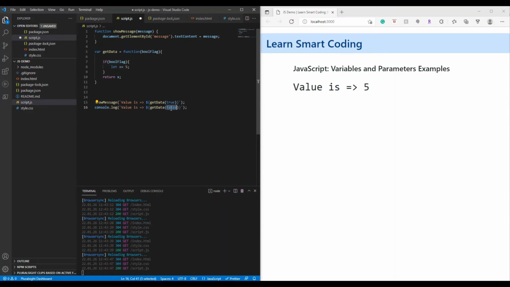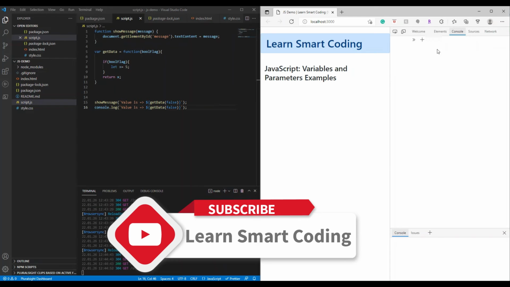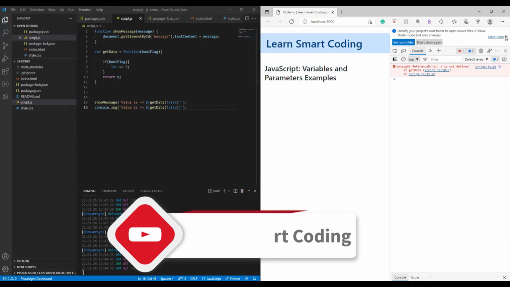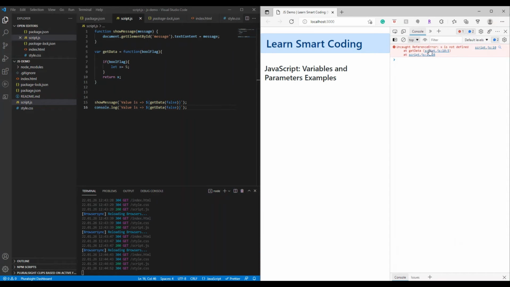Now what happens if we change the var to let, and I'm going to put false for both the values? I'm going to send false for this and see, nothing happened. Let's take a look at the console and see if there is any error. So I'm going to open up my developer tools by pressing F12 on my screen. You see there was an error. It says x is not even defined.